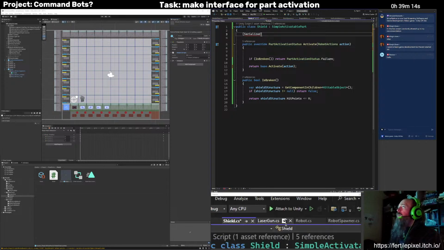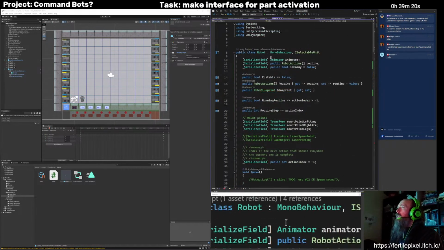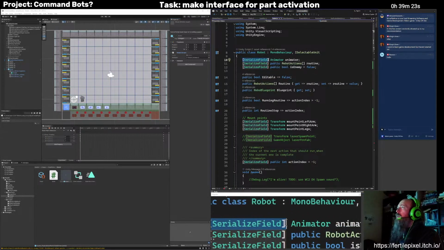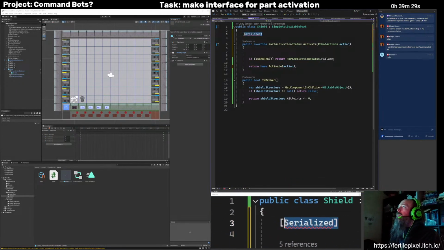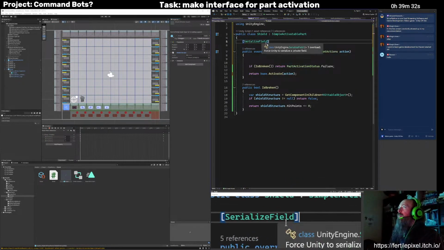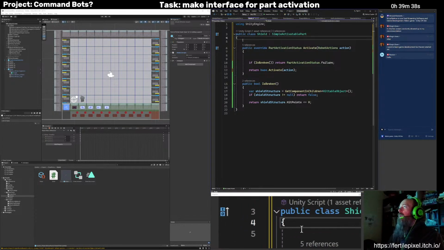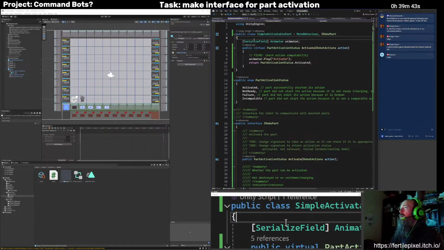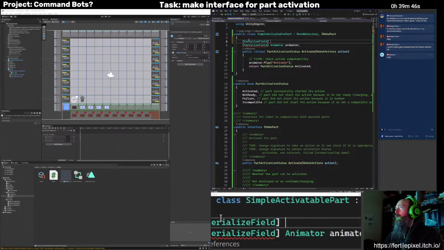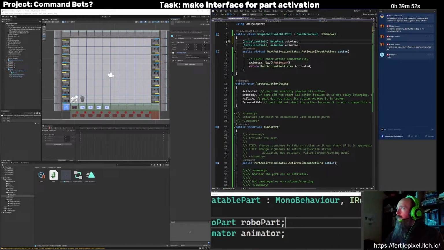Why is that not working as I would expect? Serialized fields everywhere. Serialized field. And actually, I guess a simple activatable part, that's the level that I probably want to do that at. It's got the animator, but I'll also give it an actual RoboPart. So that is the RoboPart that this represents.